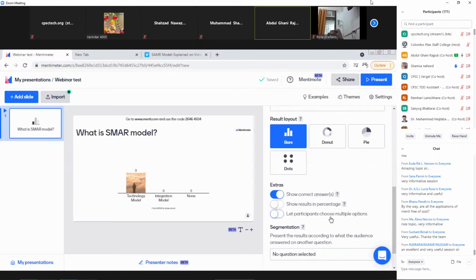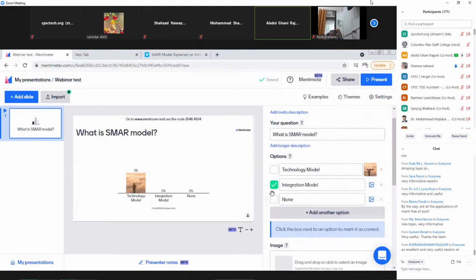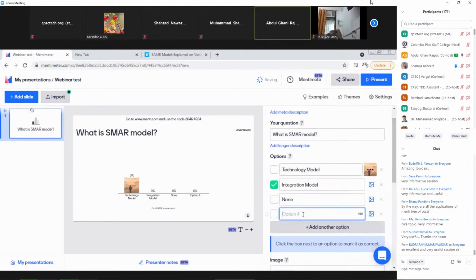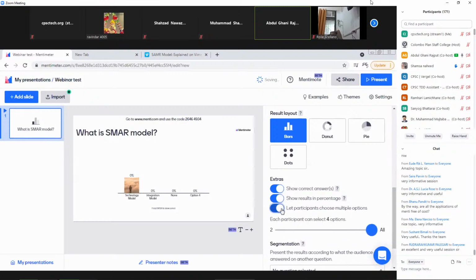You want to show the result in percent? Right now the result is not displayed in percentage, it shows 0, meaning 0 participants. If you want to show the percentage, yes, you can show it. Next, let participants choose multiple options. If we have 3 options and you want to add option number 4 and allow them to choose multiple options, like 1 and 2, you can just enable this, and participants can choose multiple options as well.